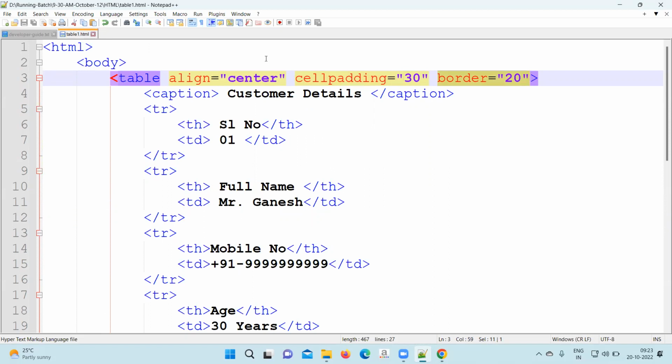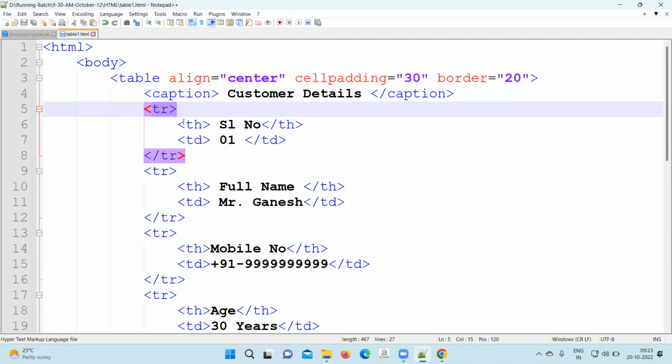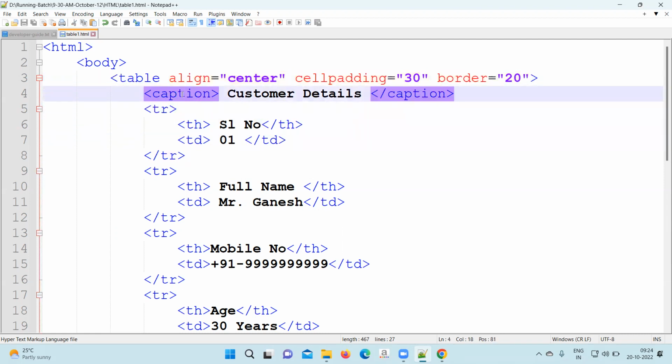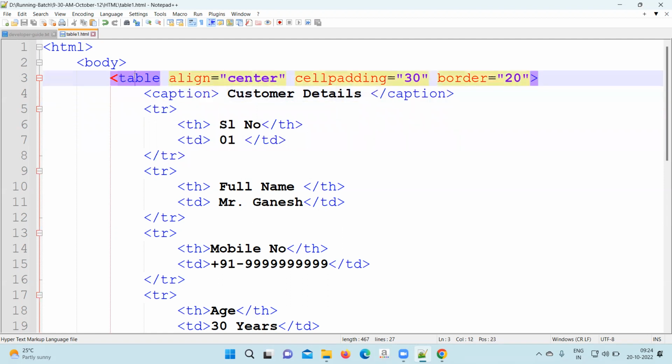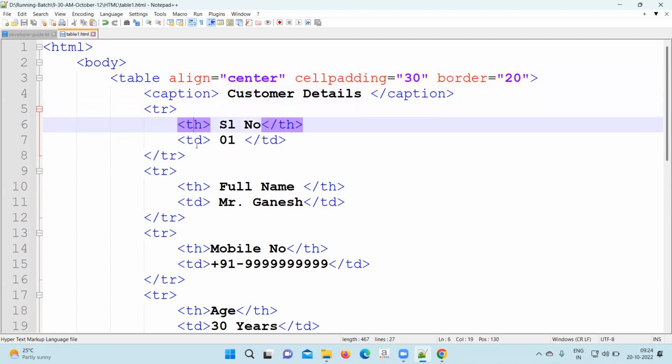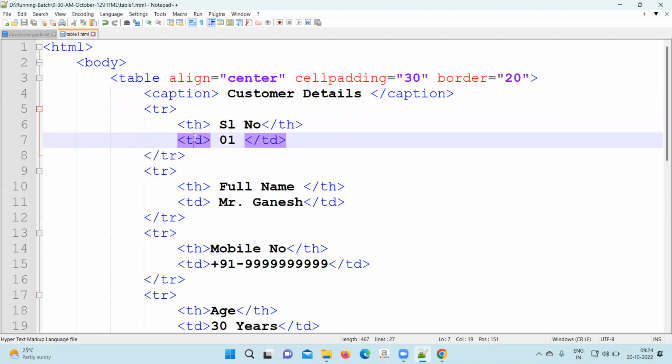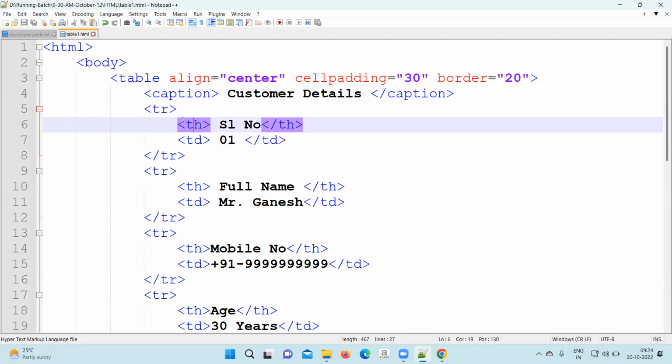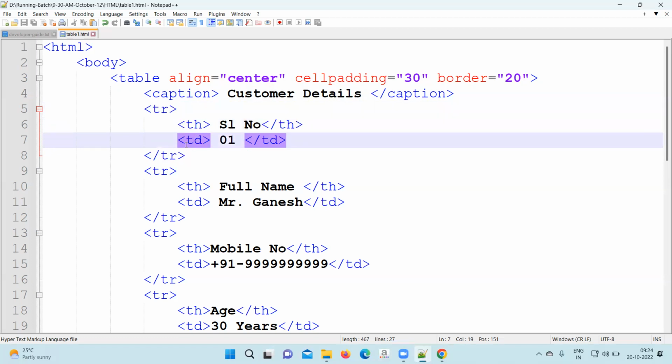Inside table, what will come? TR, TH, TD, and caption. Total 5 tags. Once we combine, it will become a table. So first is table, then caption, then TR, and inside the TR, TH and TD. TH will create a heading, it will come a little bold, and TD will not be a heading, it is normal text. It is displayed as simple text. Correct?